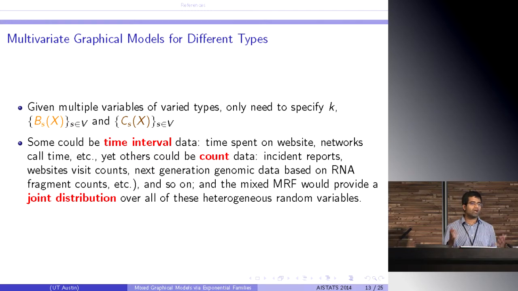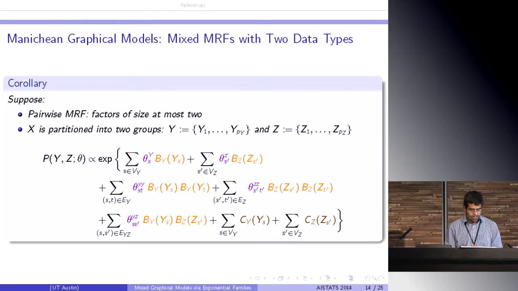So you could work with time interval data, count data, various exotic kinds of data, and you have this wonderful parameterized graphical model distribution. Even if you do not care about graphical models, and you just want some multivariate distribution, you can use this. So again, this allows us to specify a general graphical model distribution, but in typical application settings, we focus on pairwise graphical models, where the factors are just over edges. So our factors are just of size 2, and these factors are just over edges of the graph. And so we call these Manichean graphical models.